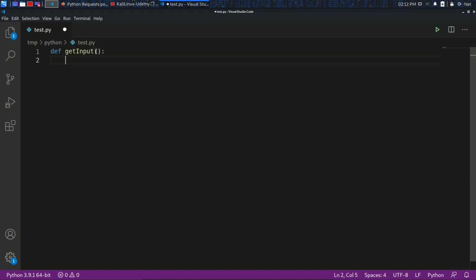You say inputs is equal to input, please enter your name. And functions either execute something and finish by themselves, or return some results. So return inputs to wherever it was called. This is our first function.